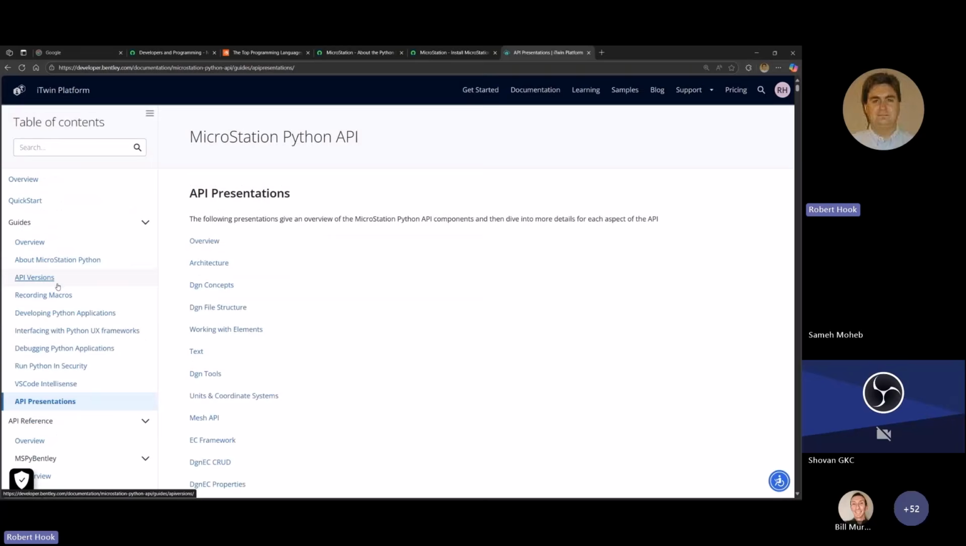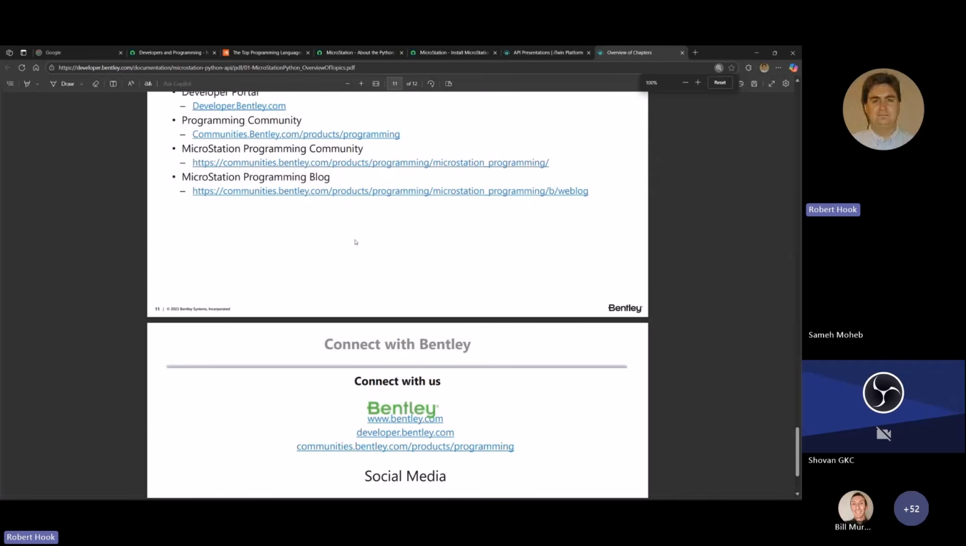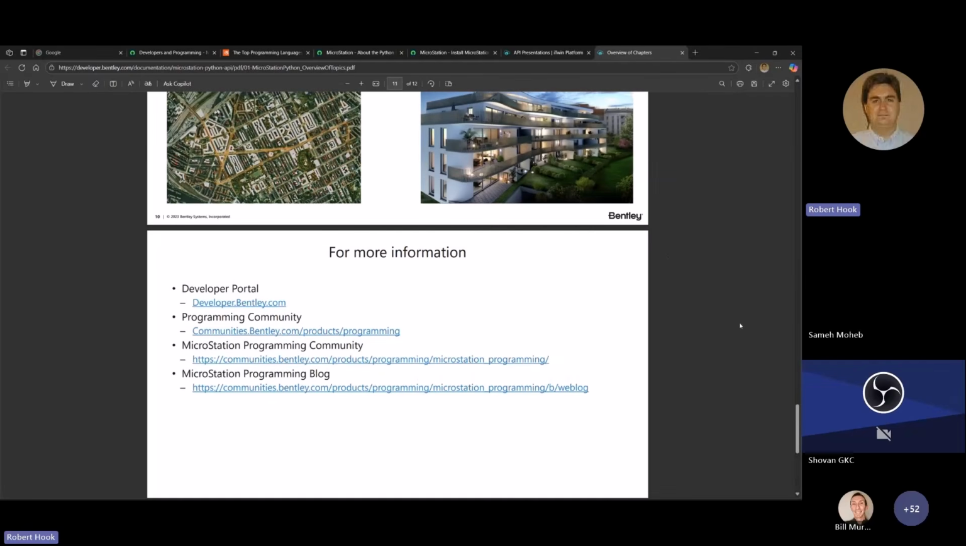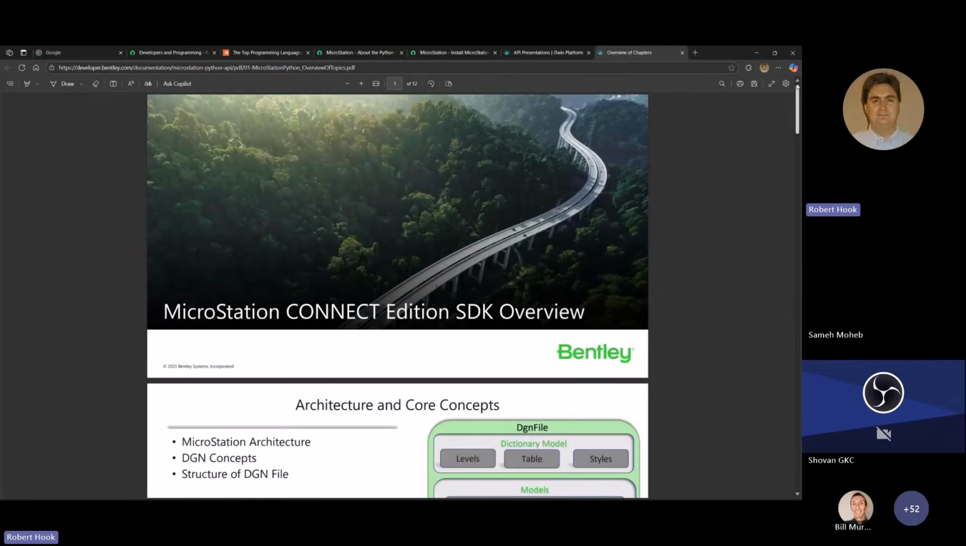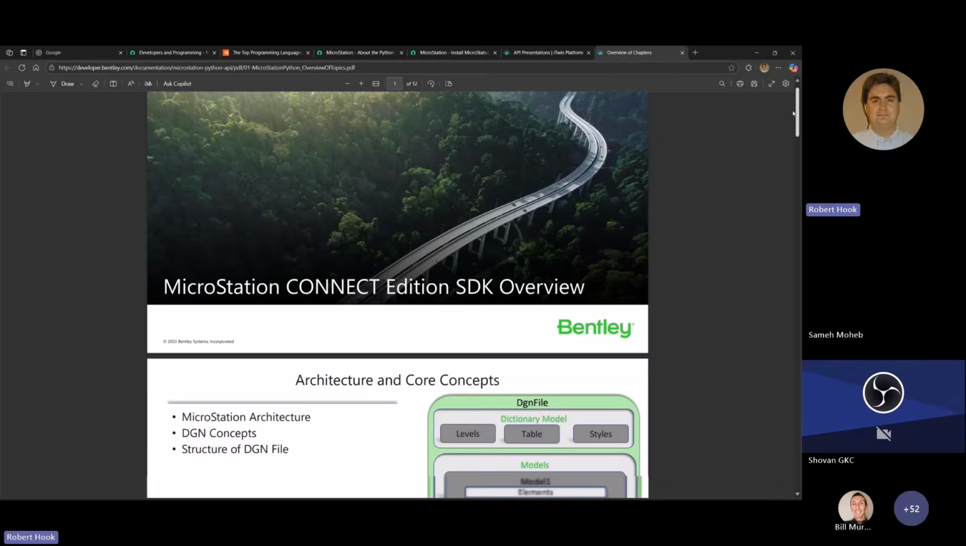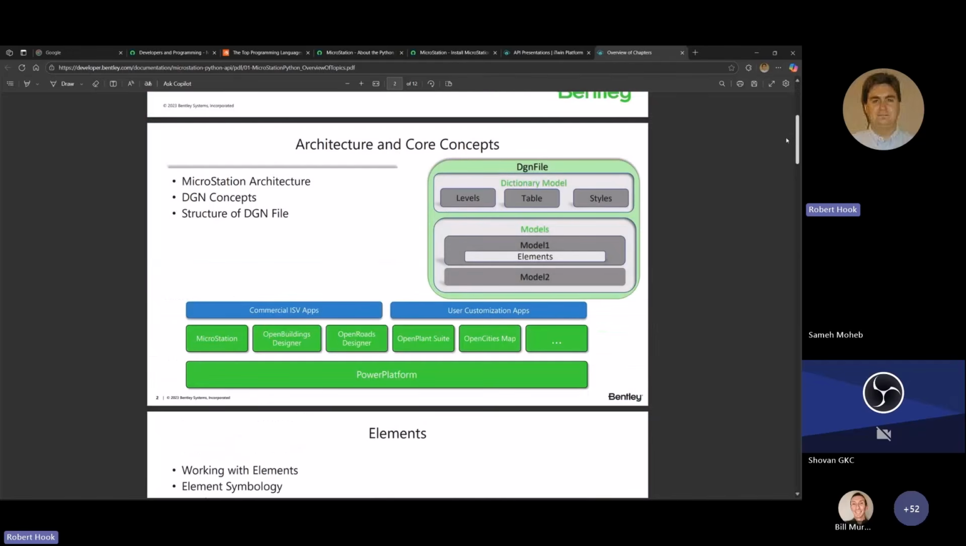All right, API presentations. This is actually a very nice page, even though it may not sound that interesting. This is an API training page. If we were to click overview, this will take us to a sequence of slides and sometimes even video content on those topics.